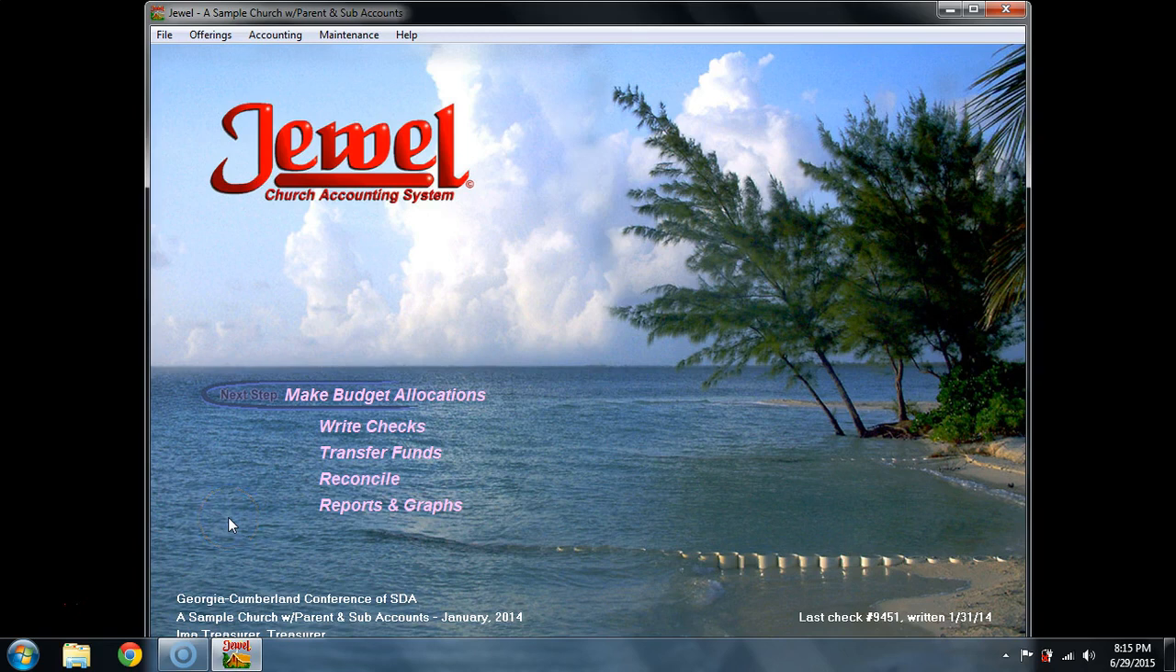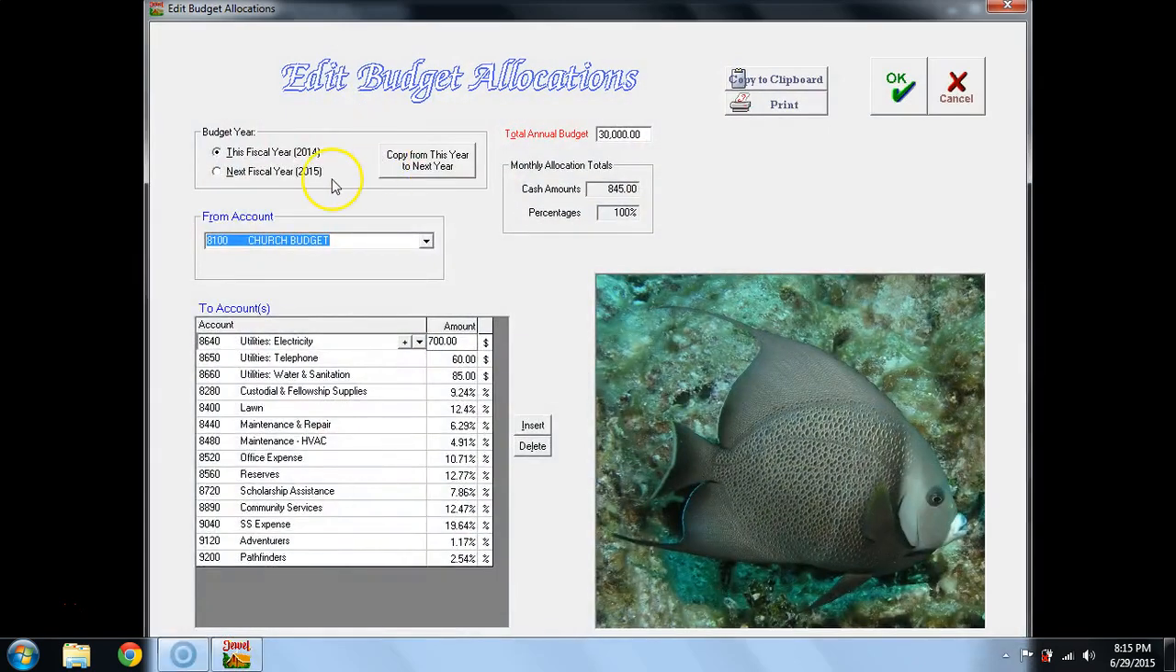Once your church board has voted a budget, and that budget has been ratified by the church in business session, you can then enter that budget into Joule. To do so, you would go to Maintenance and Edit Budget Allocations. There are two ways to enter budget allocations. You can do it as set dollar amounts or as percentages. Or, as in the case with this particular budget, there are set dollar amounts followed by percentages.